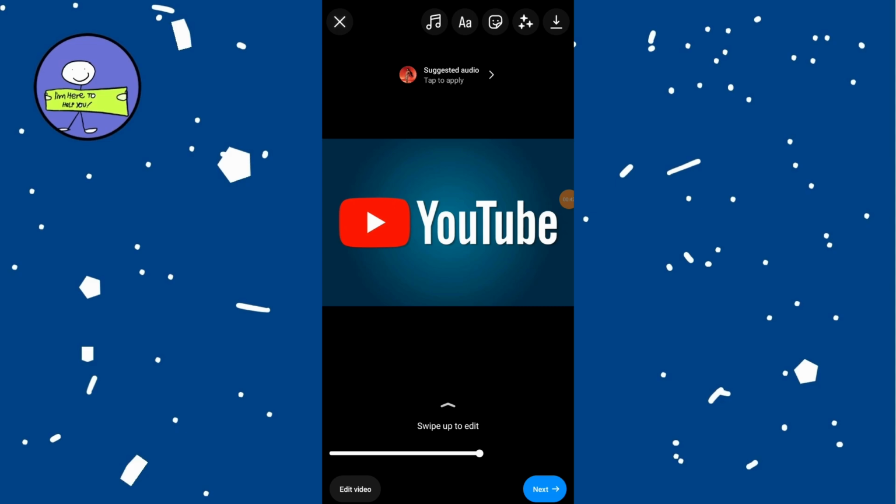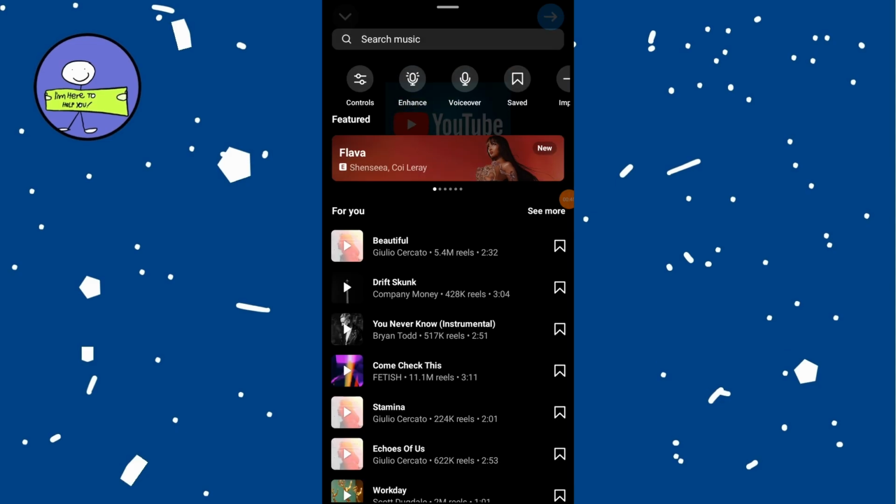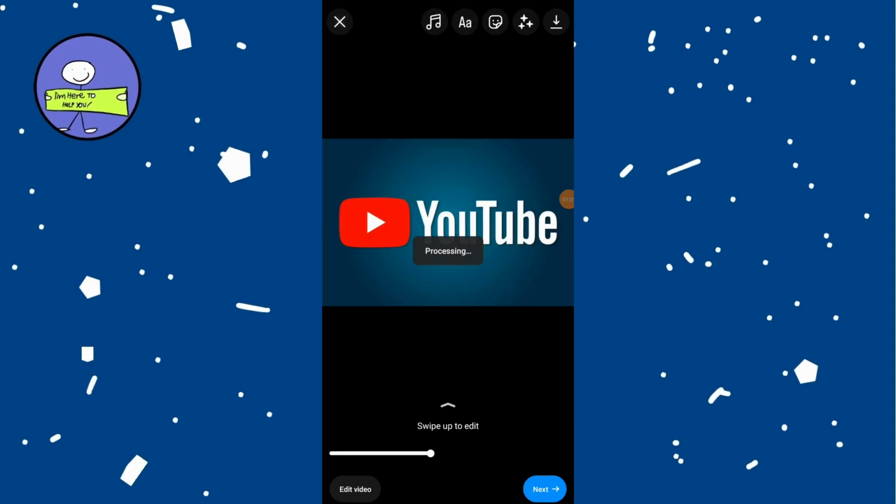To save a Reel with music, you need to pause it first. Tap on the music note icon to add music to a reel, choose the track you want and tap on done. Tap on next and share a post to your reel. If you don't want to keep the reel on your profile, you can delete it after saving.